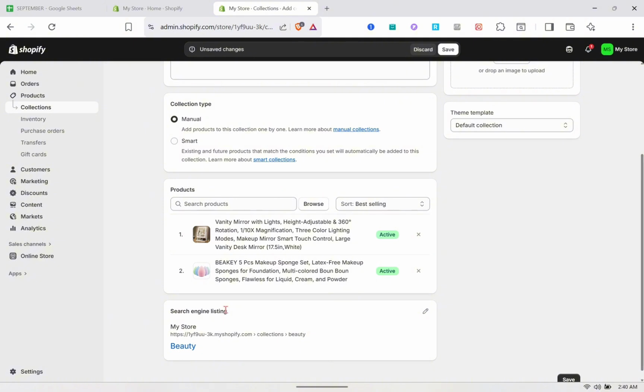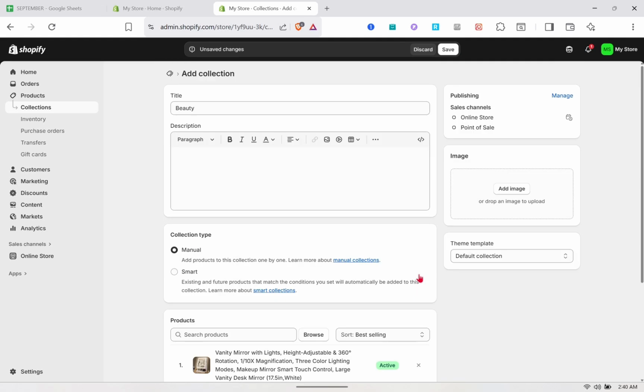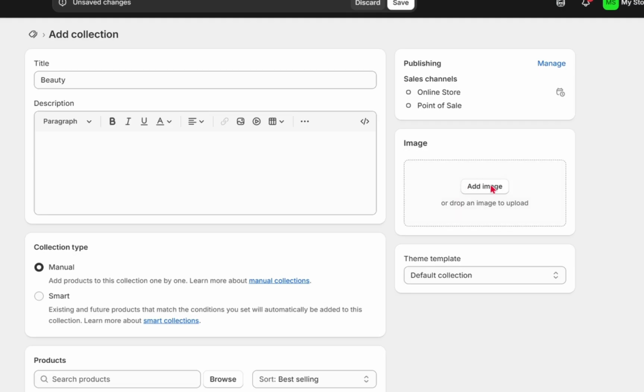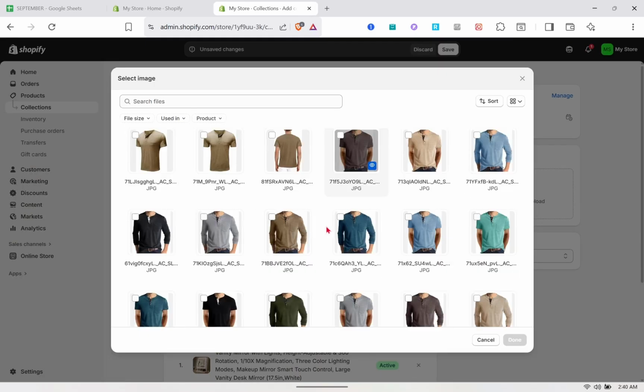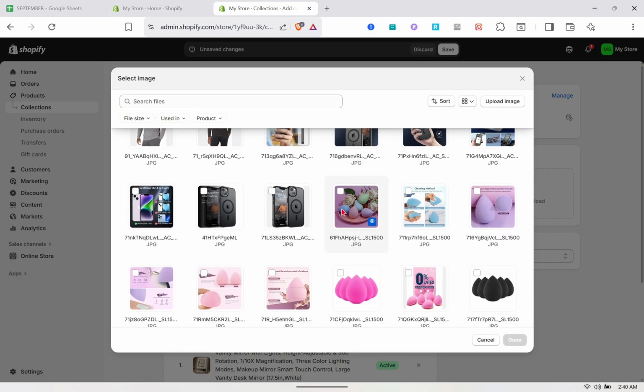Okay. Next is we have to add an image, but this one is optional, but it is recommended. Okay. You just have to go here on the image section. So just simply click on the add image and then you just have to select your image.